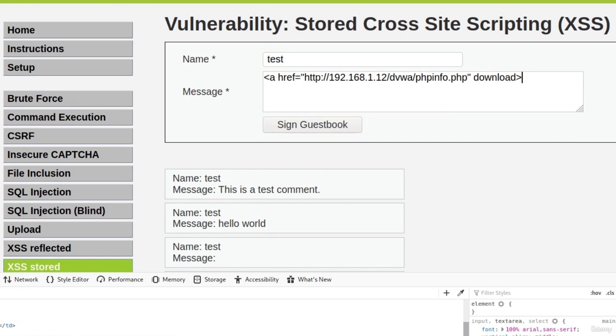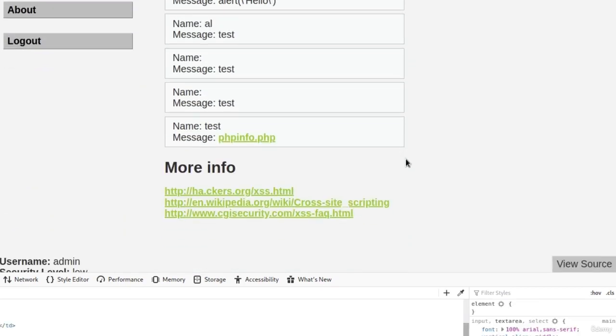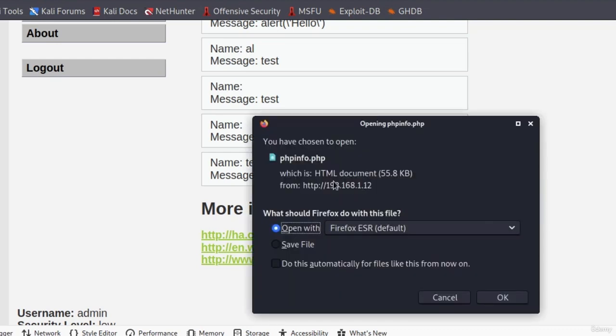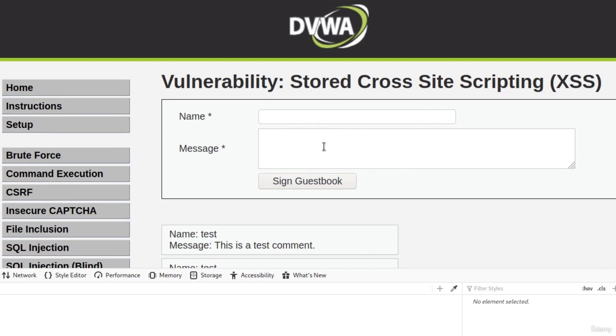And I close the tags and type the file name. So the file name could be pretty much anything that we want. We can just call it phpinfo.php. We close the a tags at the end, and we sign the guestbook. Let's click on OK. And here it is. We injected a link for file download. If I click on it, it will ask me whether I want to save this file on my PC. So that is also something that you can do with this vulnerable input.